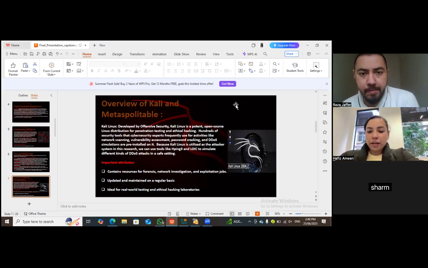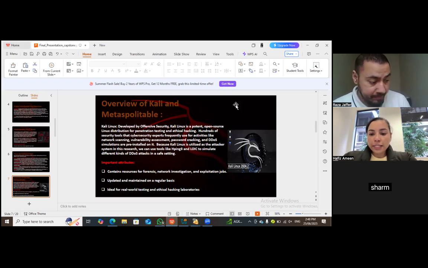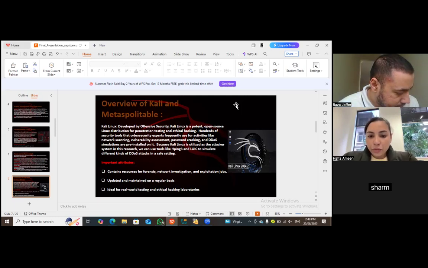Hello, I'm Jaspal, and here I'm going to present an overview of Kali and Metasploitable. Kali Linux is a powerful open source Linux distribution developed by Offensive Security. It is widely used by ethical hackers and cybersecurity professionals for penetration testing and security assessments. It comes with hundreds of pre-installed tools for tasks like vulnerability scanning, password cracking, forensic analysis, and more. In our project, we used Kali as the attacker system, allowing us to safely simulate various types of DDoS attacks using tools like hping3 and LOIC.